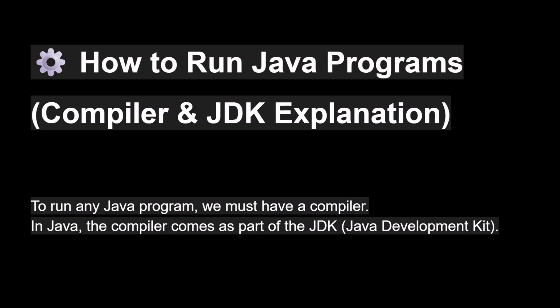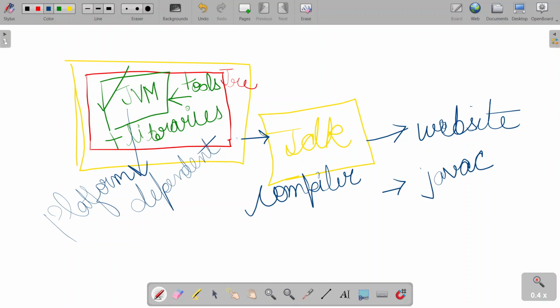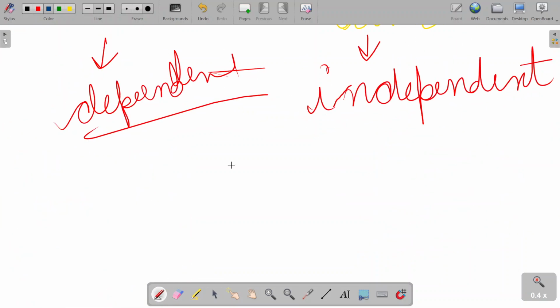And in Java, how does the compiler come? We only download JDK from Google and we start working on it. So where does the compiler come from? It's there in your question only that the compiler comes as a part of JDK. For this, I'll explain one diagram, and with that diagram, you can easily remember. I have already told you that diagram in some previous tutorials also.